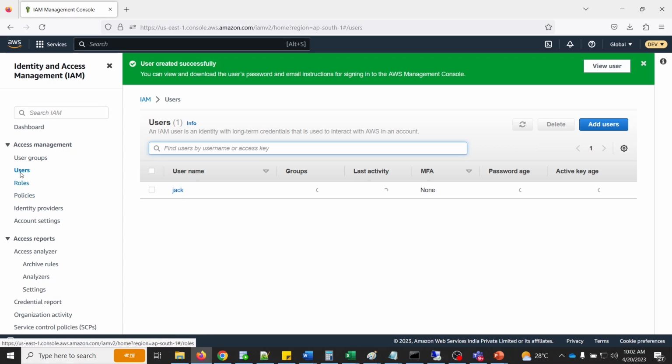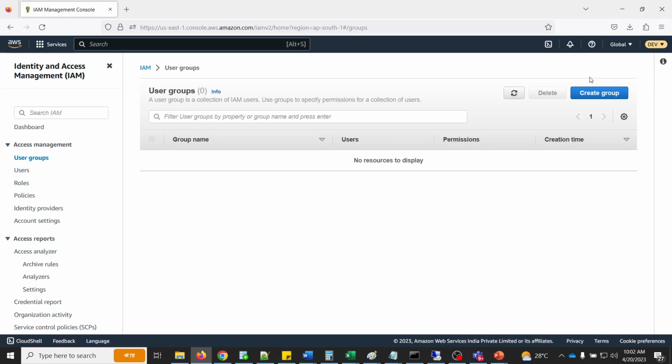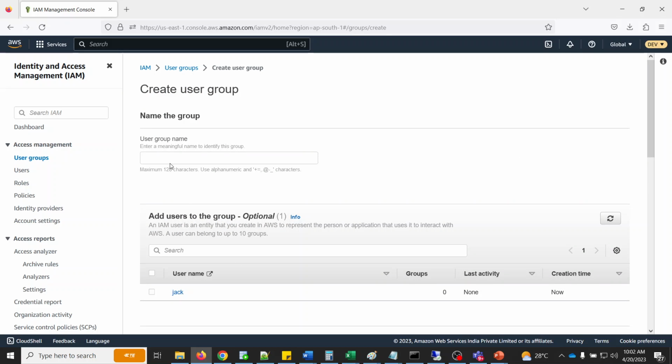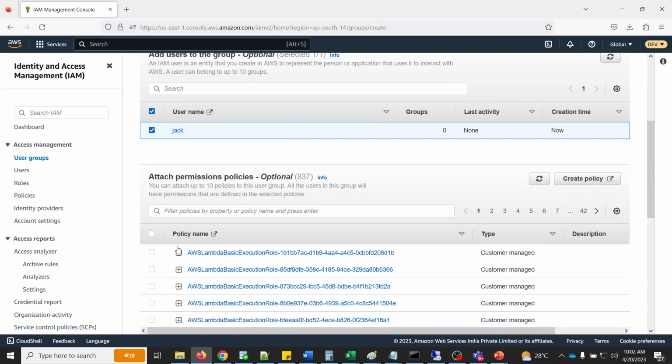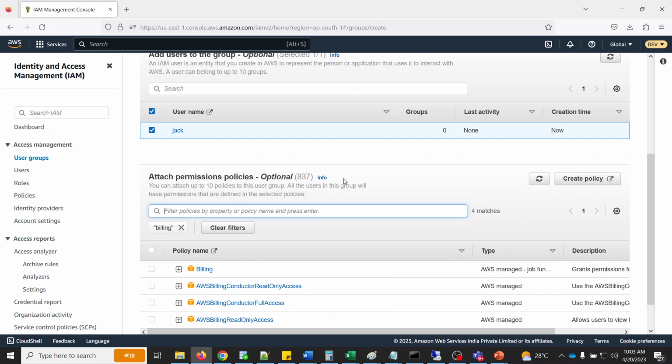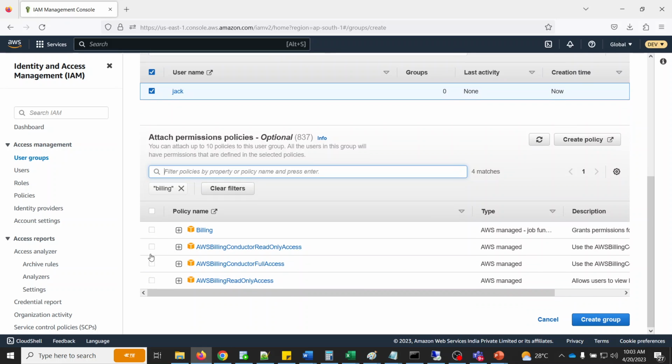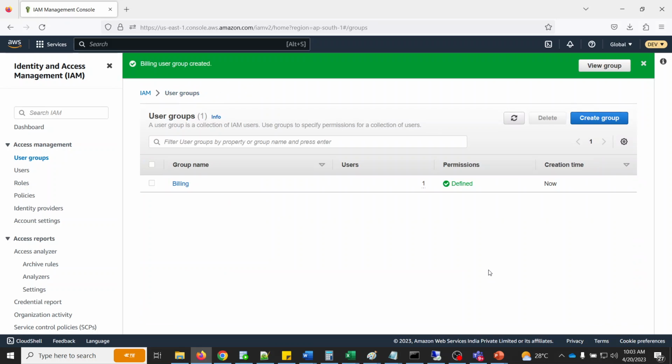Okay. Let's create a user group. We call it billing. And we will add this user over there. We'll attach a policy to this group as billing. I want to give read-only access. Create a group and we are done. So now let's log in with that user and see.